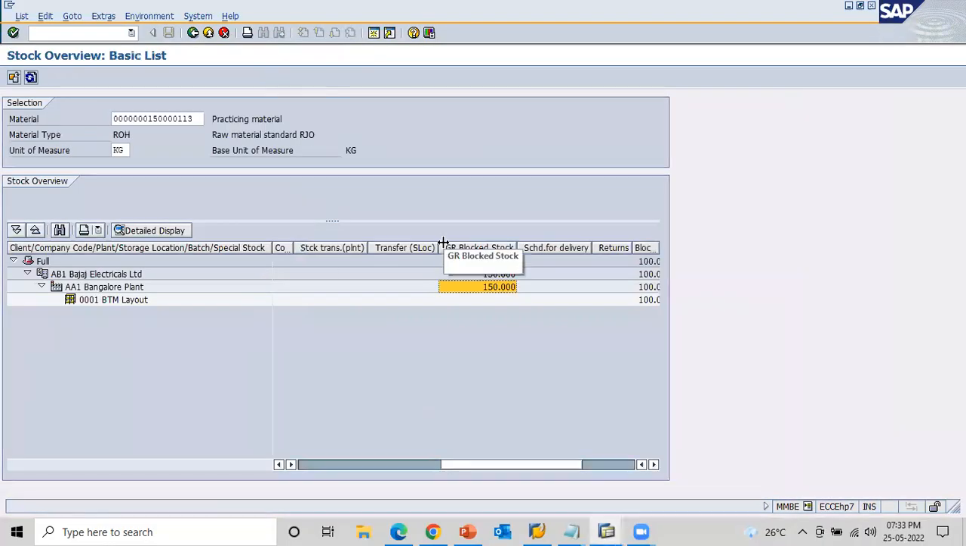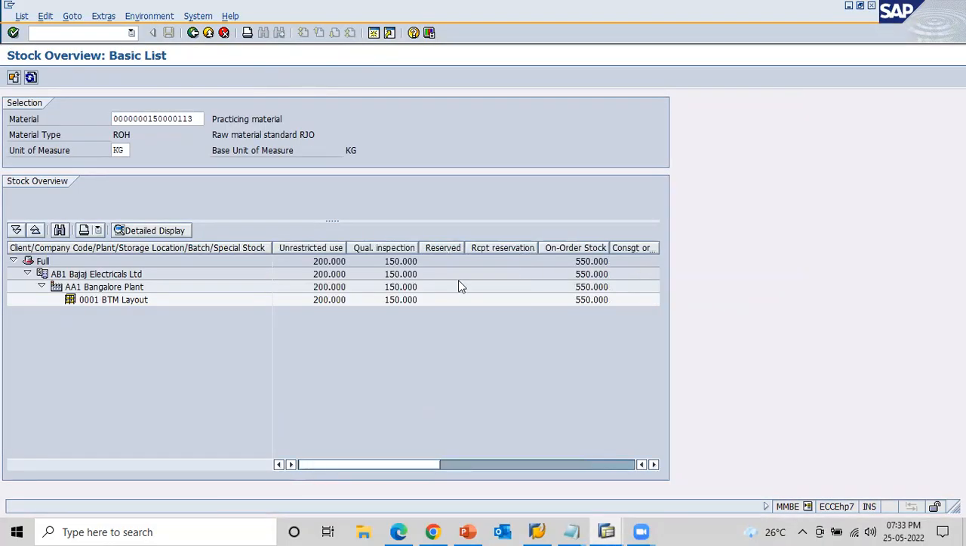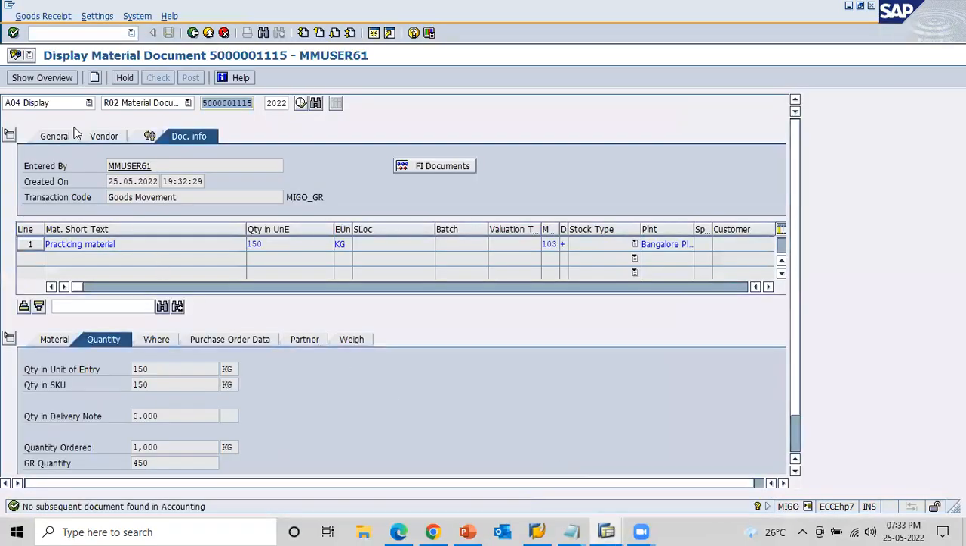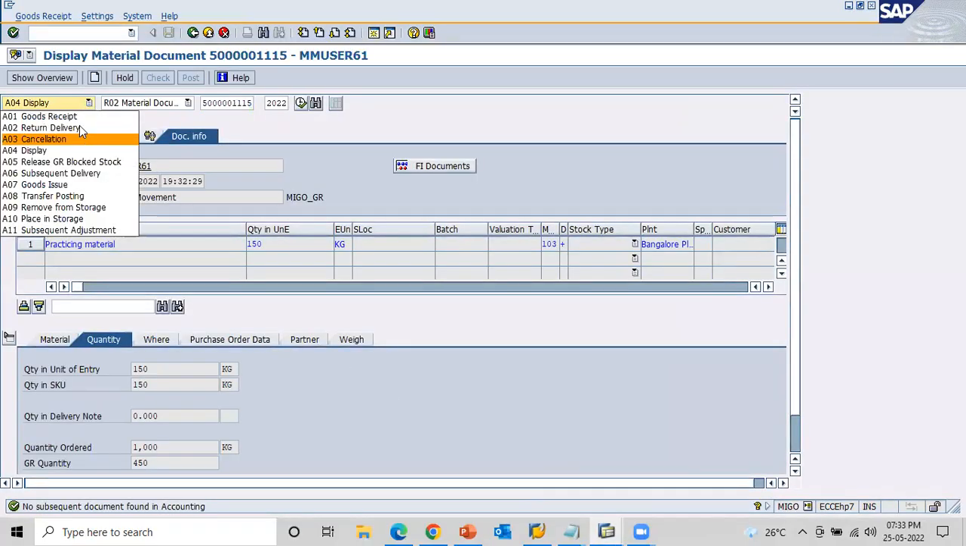So if you reverse, what will happen? Stock will be deducted from GR blocked stock to unrestricted, but no stock difference. Okay, stock will not be added here, nothing happens. Only stock will be deducted. It is also non-valuated. There are no accounting entries.